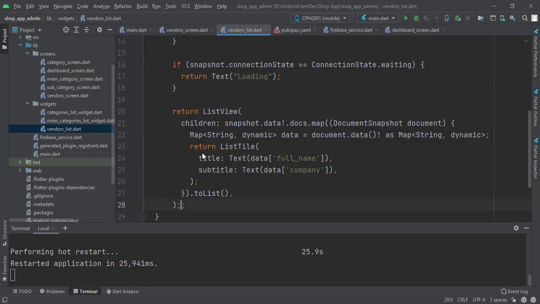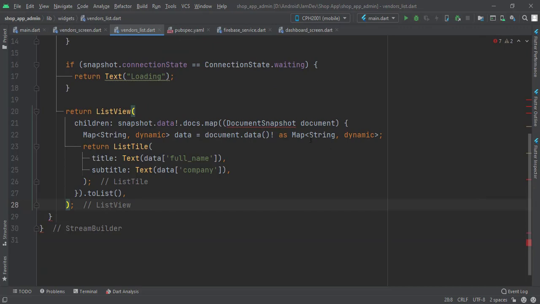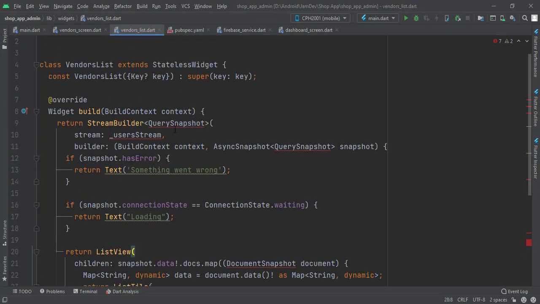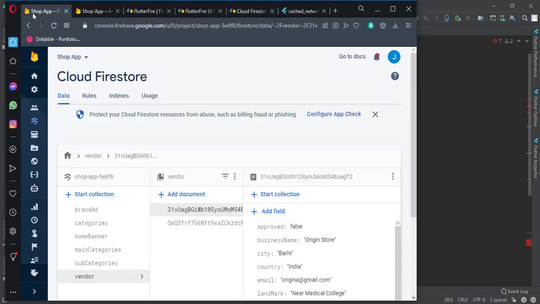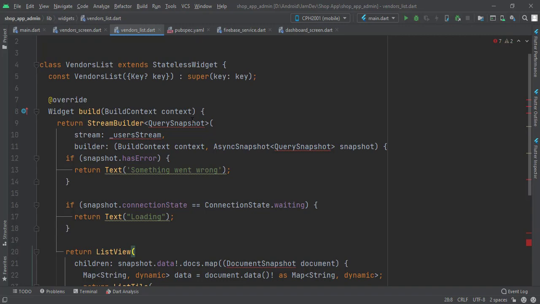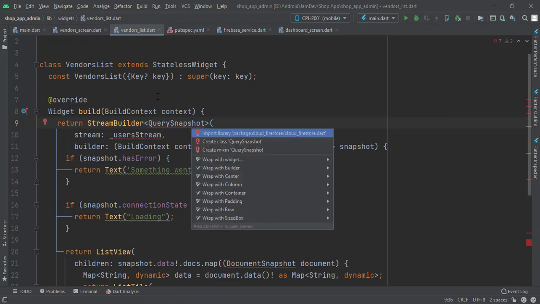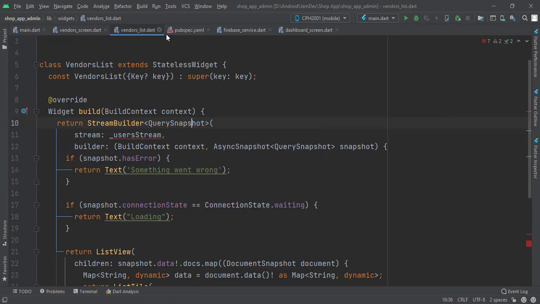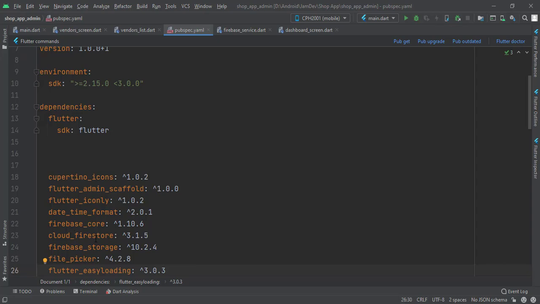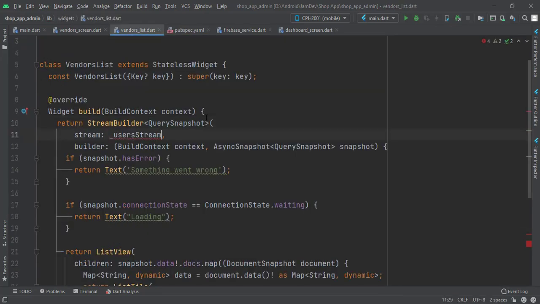Now query snapshot, because we need a query snapshot here. We are not taking the document of a particular vendor, we need all the vendors' details, so it should be query snapshot. So import cloud Firestore. We already have the Firestore package here. Import that one. Then bring the Firebase service class also.